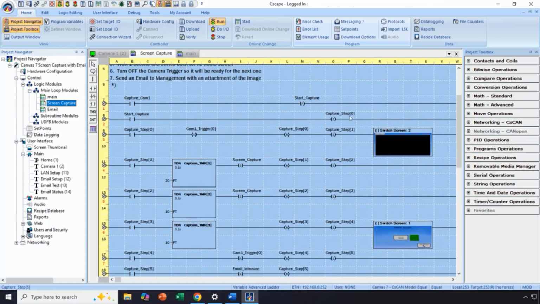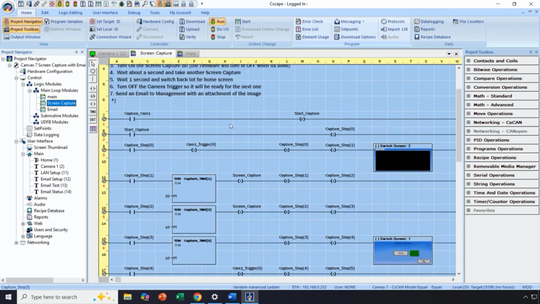We have got a series of bits, which are an array of bits that we call capture step from 0 to 15, because we have allocated up to 16 steps. And what we are doing here is, when our event is detected, we are turning on a one shot so that the process gets started and executed only once. And that is when our event occurs.